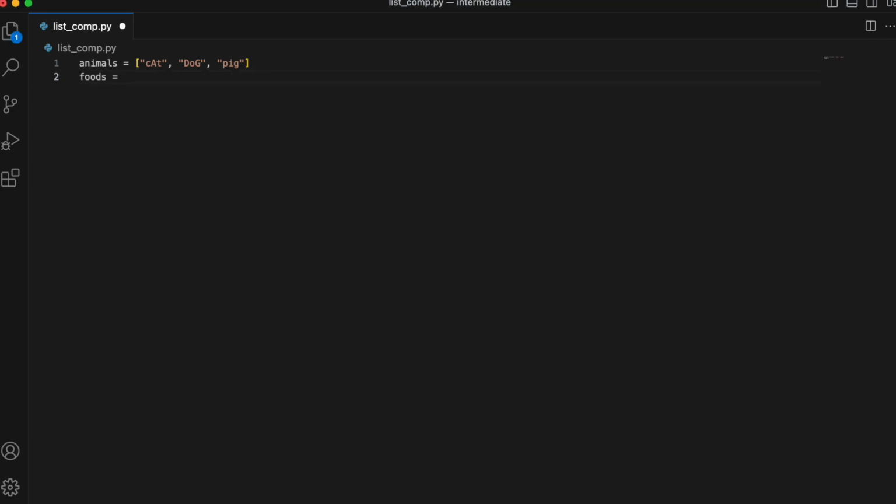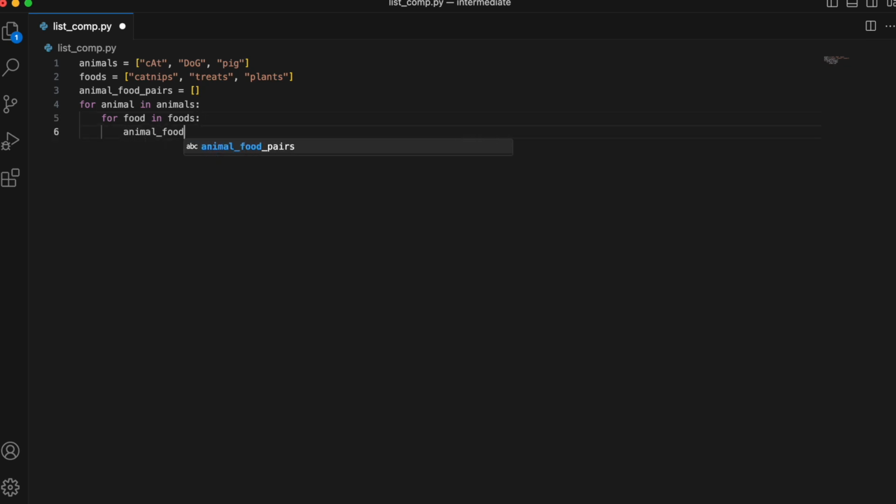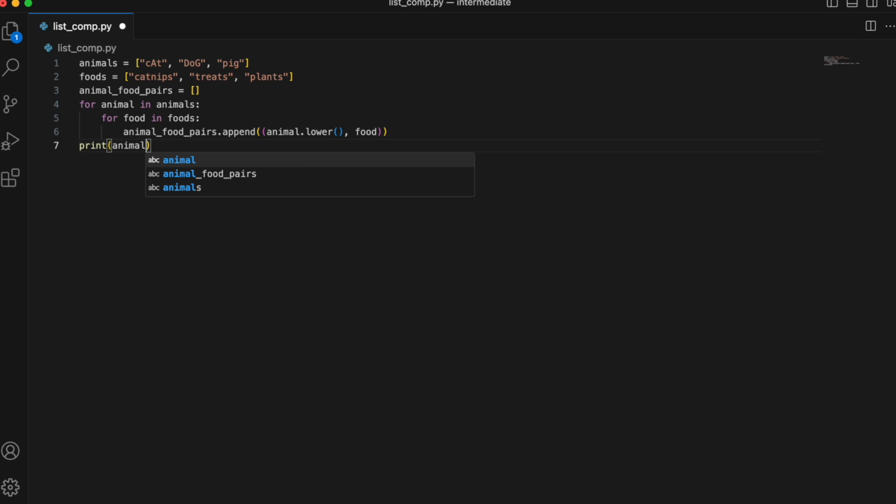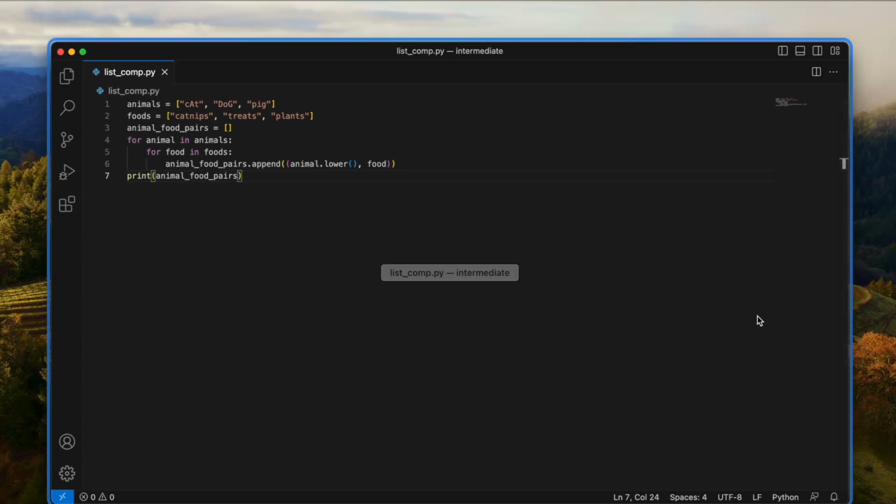Let's say we have another list, foods, and we want to get all possible combinations of animals and foods in a tuple. You would realize that we would need to loop through two lists. To do this, we declare an empty list, animal food pairs, iterate over the list of animals using the for loop, iterate over the list of foods using an inner for loop, and append a tuple to the list of animal food pairs. We print out the output, and we see a list of tuples of animal and food pairs.